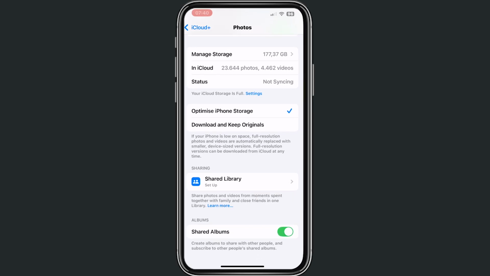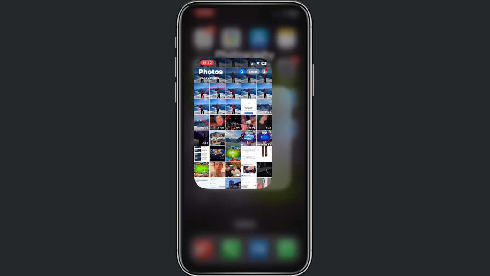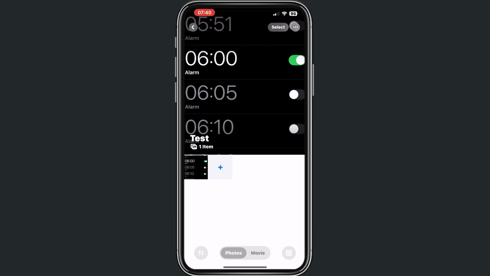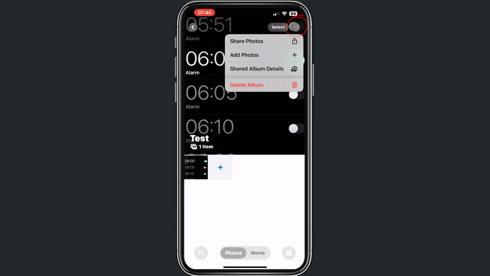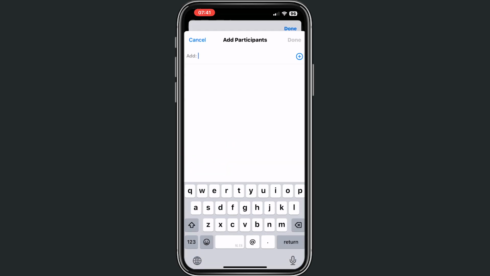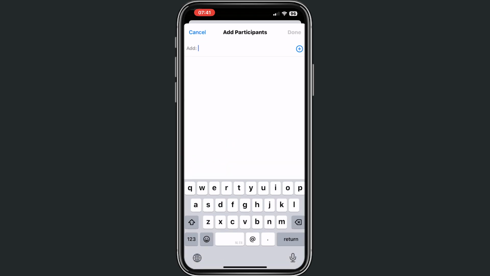So let's see, if I go to my photos, just like here, and I scroll down and I go to my test shared album, just like this, click on test, and I want to invite someone, then I click here on the 3 dots, shared album details, and then I click on invite. And right now, if I'm searching here for this, and I scroll down, I need to invite a person with his email, like his Apple ID, not only his number.